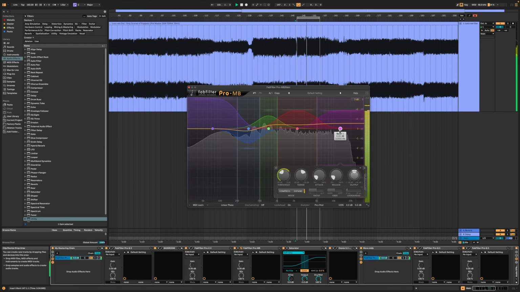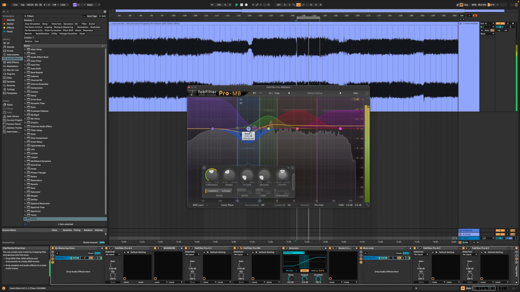I boosted some frequencies around the 5K Hertz with a high shelf, and I used the expand mode to boost certain frequencies around this range. And then I removed some muddy frequencies around the 300 Hertz, and I boosted some mids.